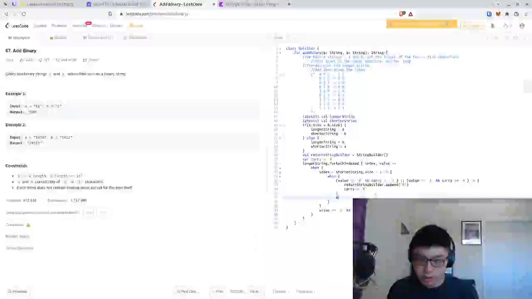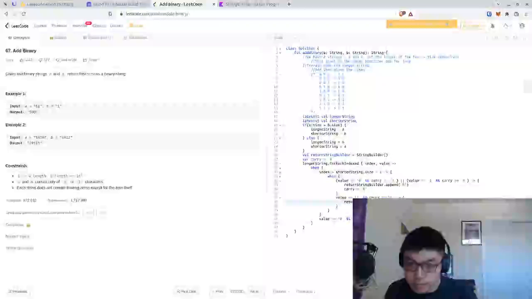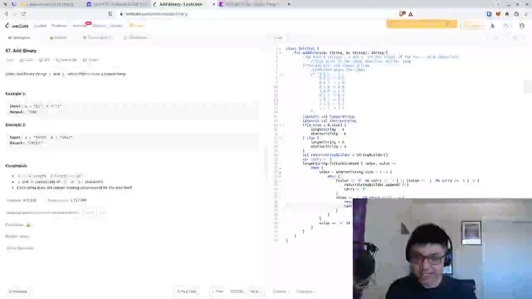And then else, or actually value is 1 and carry is 1. Then string builder append, we need to append also a 0. I just realized we're going to be doing this in reverse, aren't we? Carry is 1. Yeah, because we append it to the end, right?